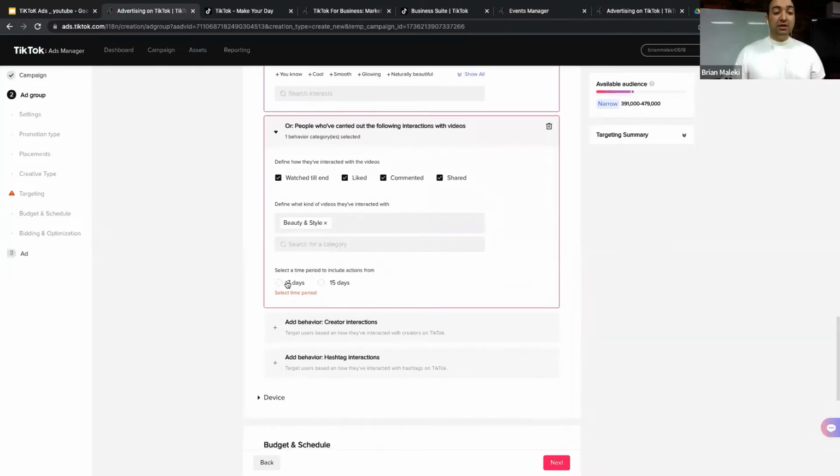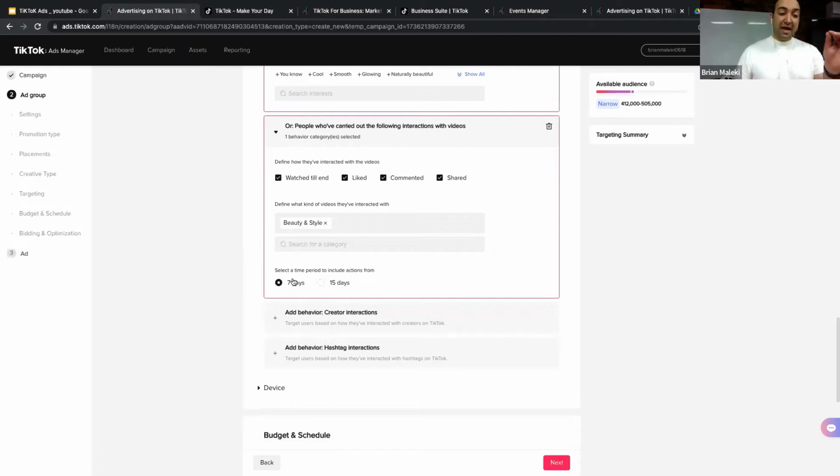And you can choose the time period, 7 days, 15 days. Imagine that people who within the last 7 days interacted with top content in this category will be targeted. It means it's a fresh interest. They are very interested because within 7 days, they interacted a lot with this content.